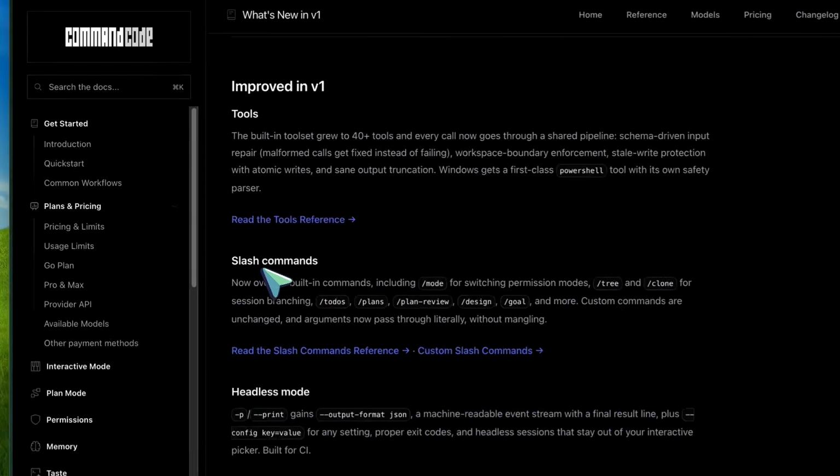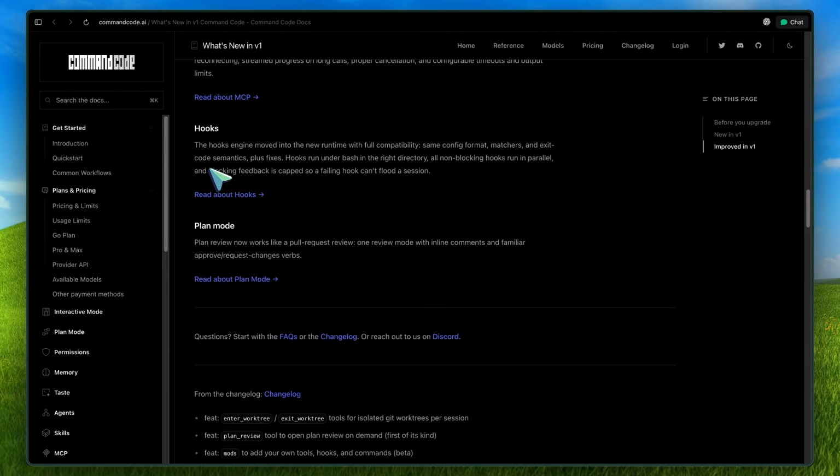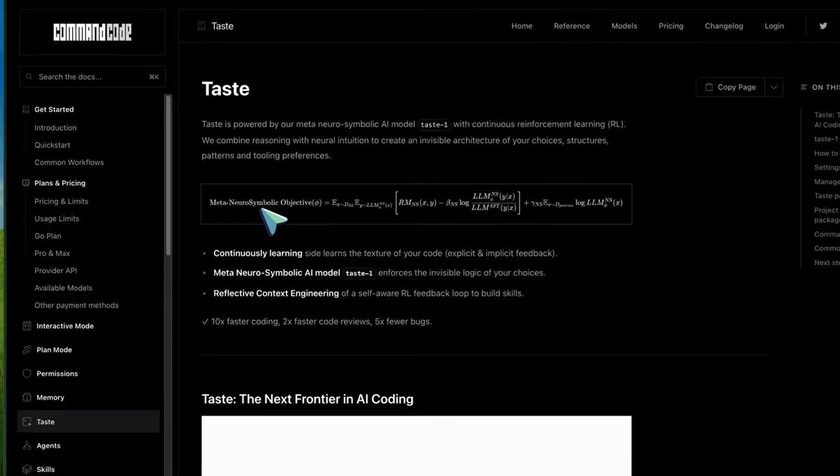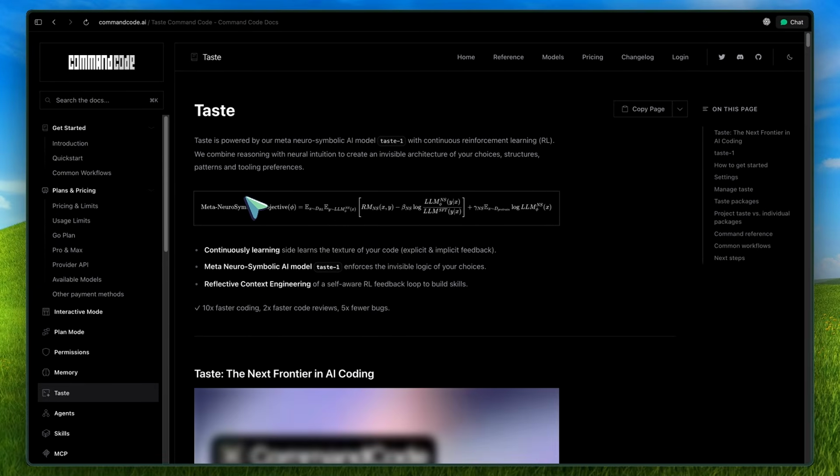And there's the taste feature, which is their thing, where the agent learns your coding preferences over time, like which package manager you use, which libraries you prefer, and so on. That runs on their Taste 1 model, and it's included on every plan.